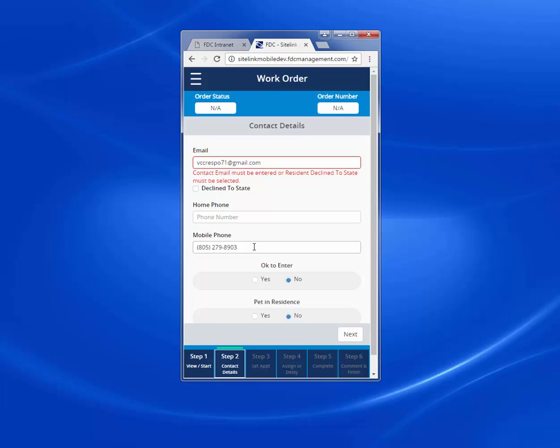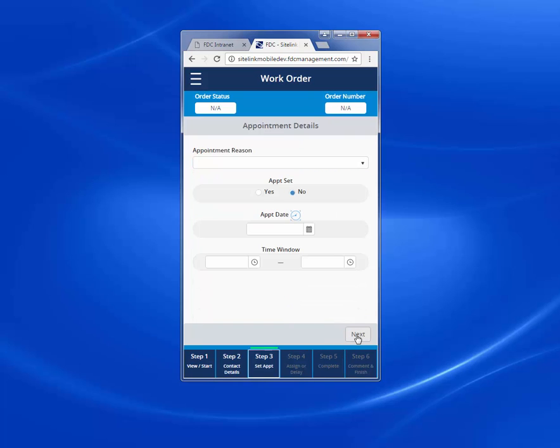That way the office can contact that resident if there's any questions or to let them know that the work has been completed. If the resident is in front of you, you can ask them if it's okay to enter or not, and if there's a pet in the residence. So if they're agreeing that yes, it's okay, you would say yes, and then depending on whether or not they have a pet, you would choose those selections. So at this point, you really have all the necessary information to create the initial work order. So you will click next.